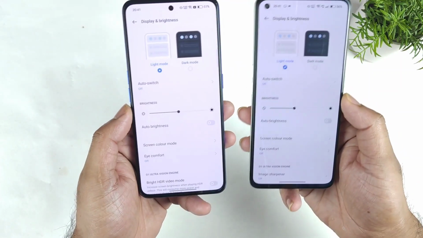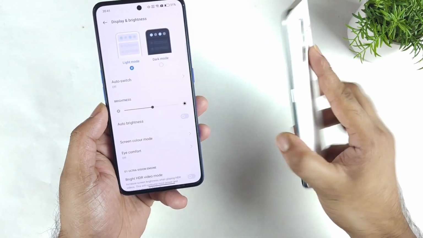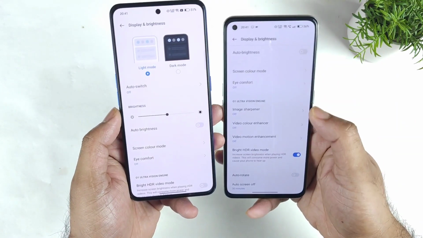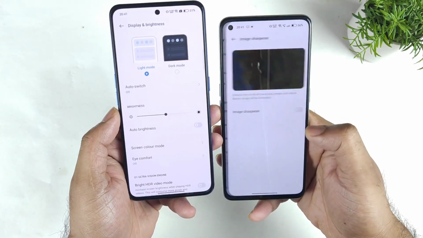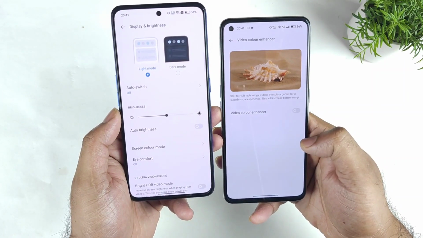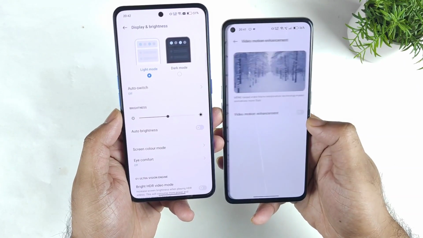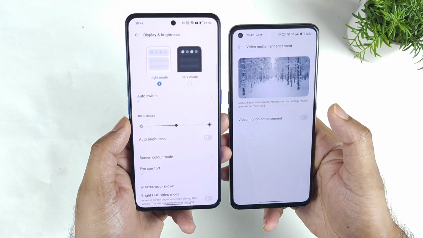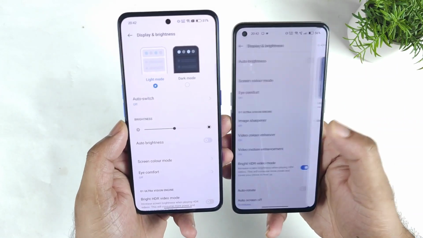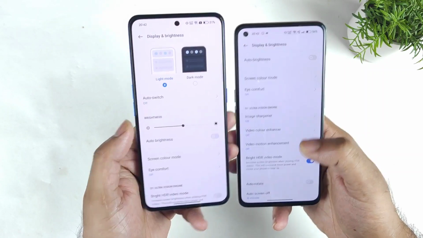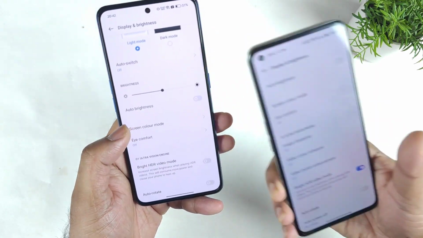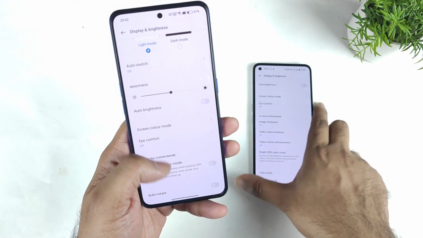Regarding settings and customization, right now the Realme GT2 has plenty of customizations you can enable. For example, you can enable the image sharpener, the video color enhancer, and the MEMC feature, which works really fantastic in boosting the FPS from 30 FPS to 60 FPS. That's really great. All three options are not present in the GT Neo 3. I'm really shocked to see that this phone doesn't have any of those options, nothing at all.